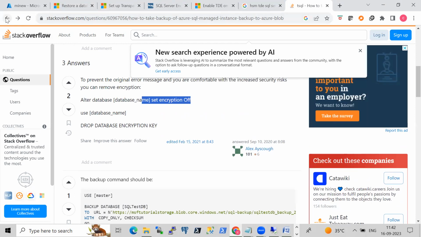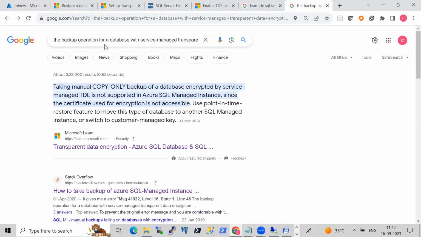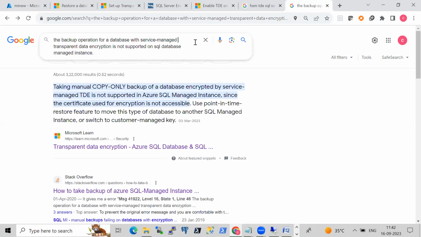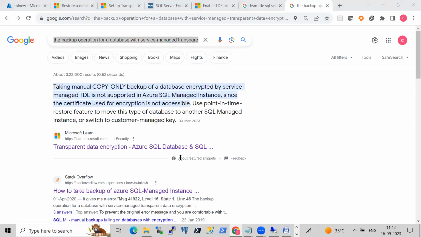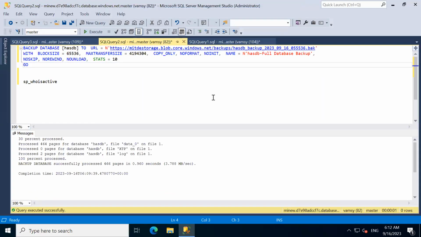So I wanted to have that message. This is the message. I will copy this message in our chat. The backup operation for database with service managed transparent key is not supported on this one. This is the message you will get. So let me copy this to here. Now we are done. So we are able to take our backup successfully.